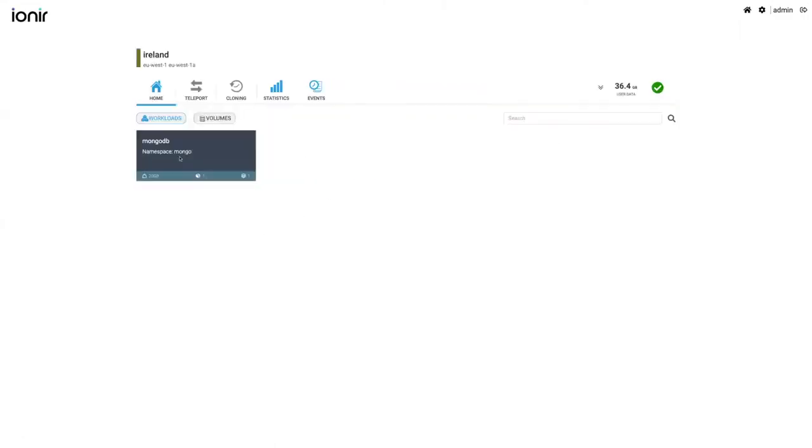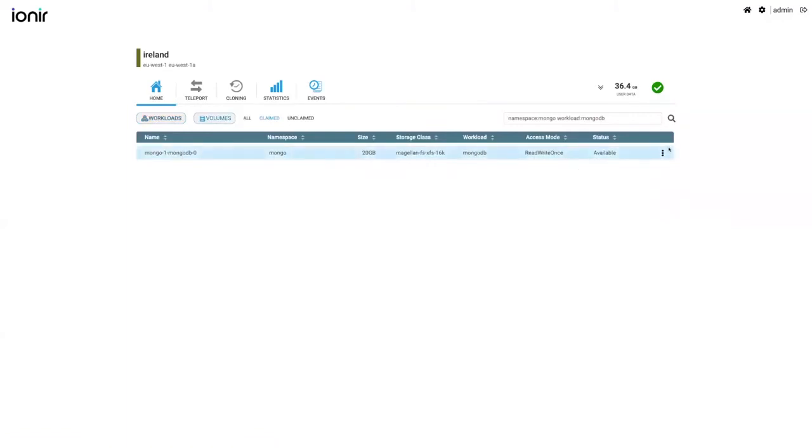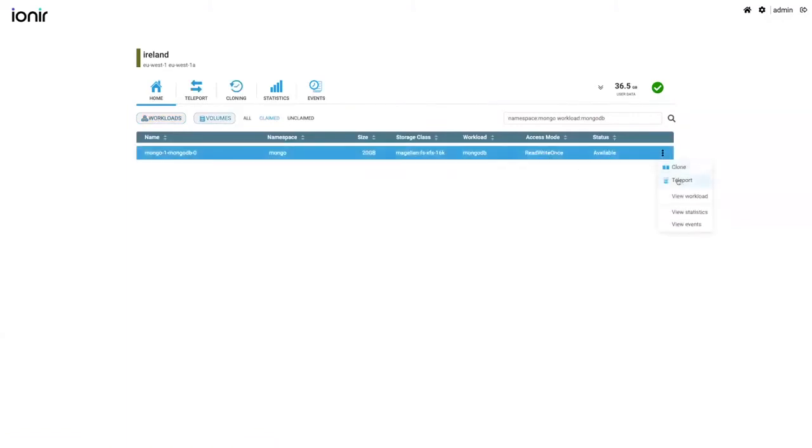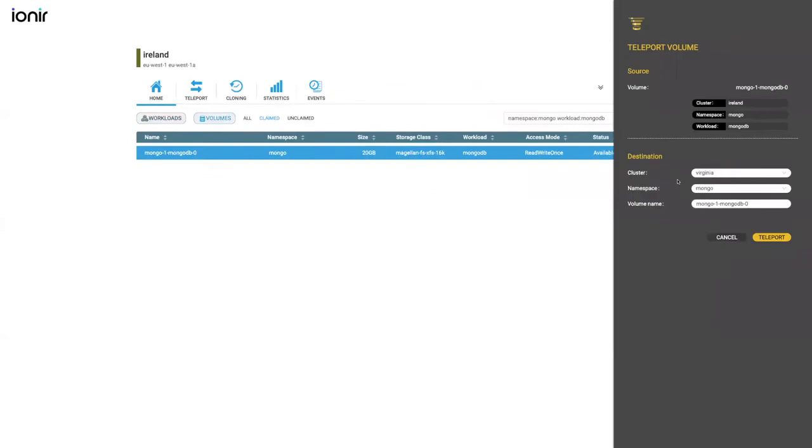In order to do so, we click on the persistent volume for the workload and select Teleport. Our destination is the Virginia cluster and the Mongo namespace. Let's click Teleport.